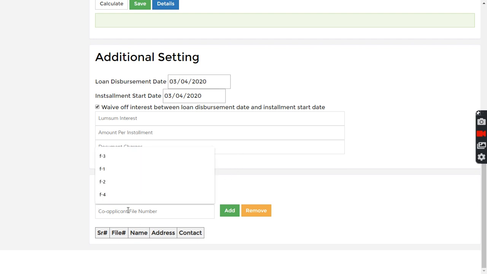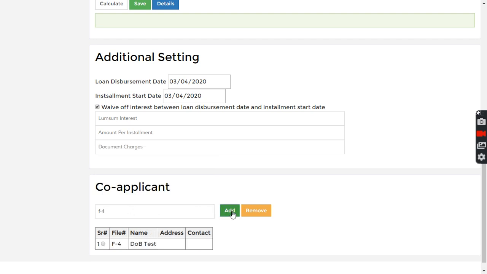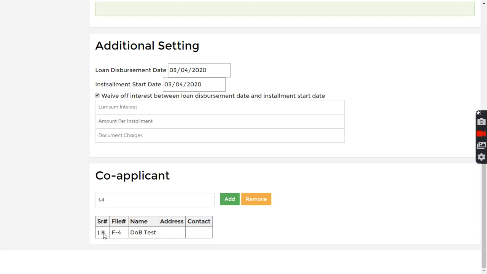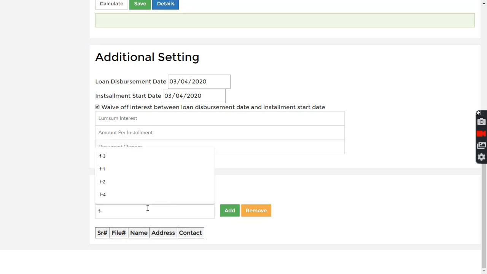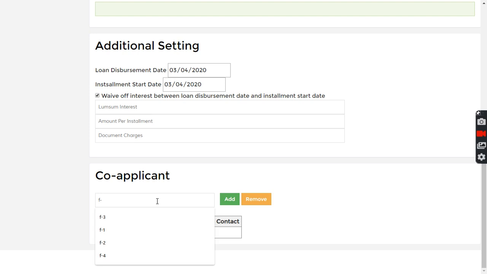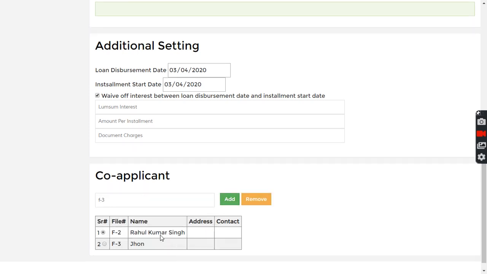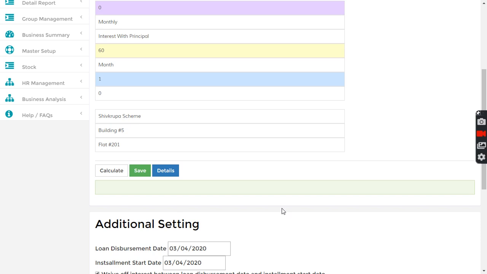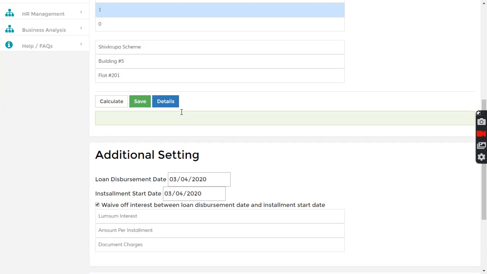You can still provide a co-applicant. So let me add this co-applicant. Oh, I created this just for a test. Let me put the co-applicant as 2. Okay, and no, let me put some other co-applicant here. Okay, this is good. Okay, and now I want to save this.